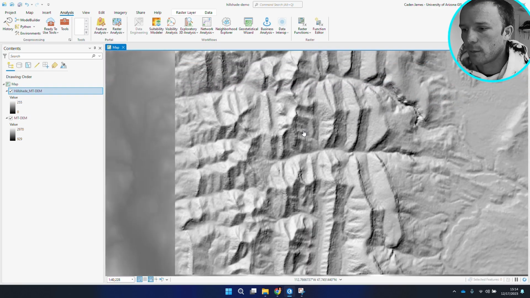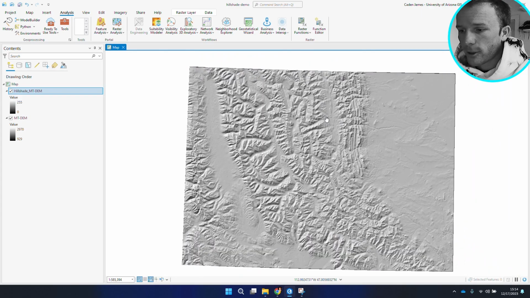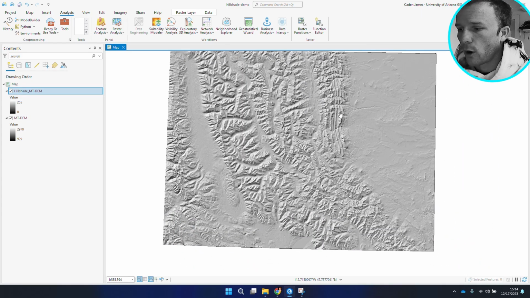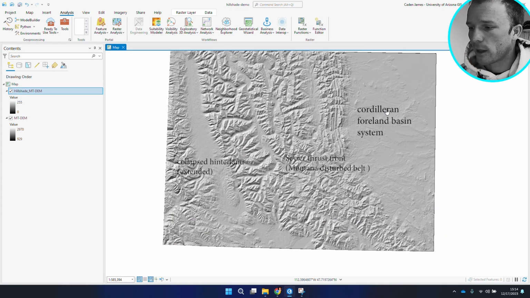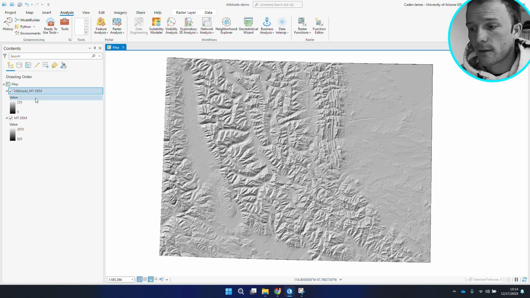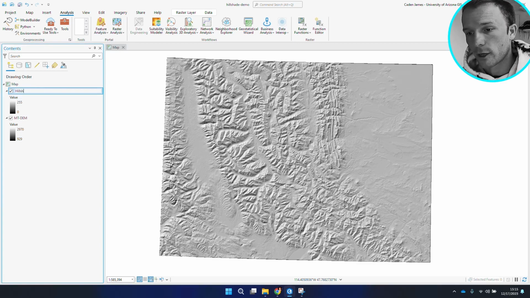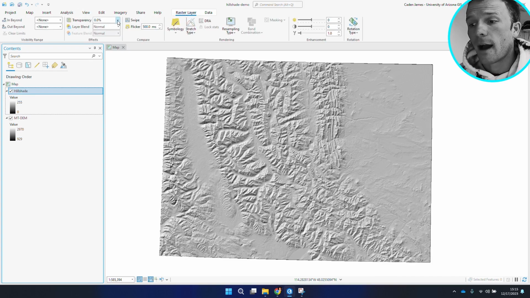It's really coarse looking, but if we're doing regional tectonics and an overview of the thrust belt here, which is shown broadly as we transition into the Great Plains from west to east here, this is adequate. And that being said, we're going to make this look a little better. And just to keep track of all of this stuff, I'm just going to call this Hillshade for simplicity. And we're going to come into raster layer. I like to put the Hillshade at about 60% transparency.